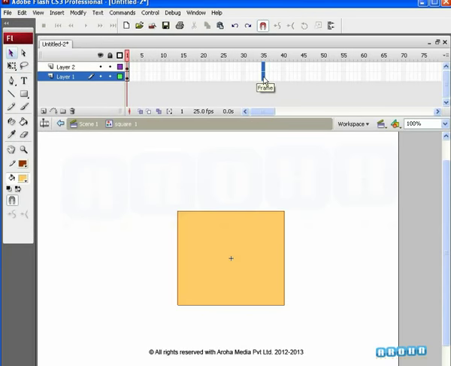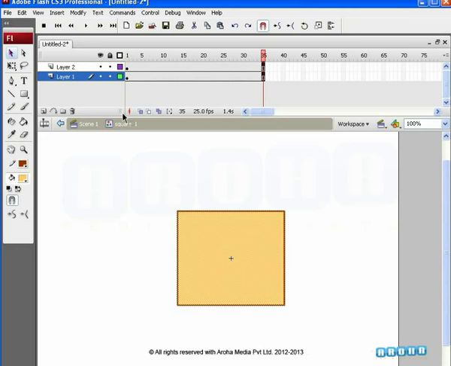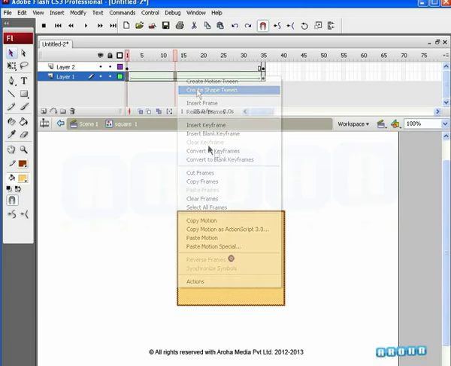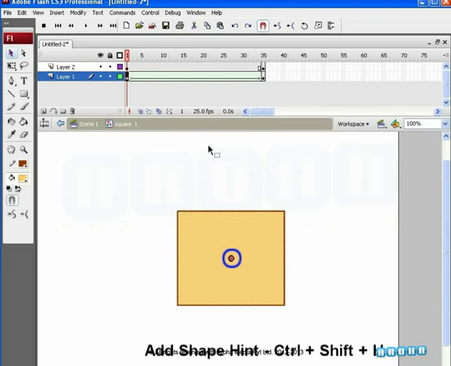Now, on the timeline, extend the frames till 35 for both the layers. Check that layer 1 contains the square and layer 2 contains a single line. On both layers, we'll add new keyframes at 35. Apply Shape Tween to layer 1. Add two shape hints A, B on the first key of the square.